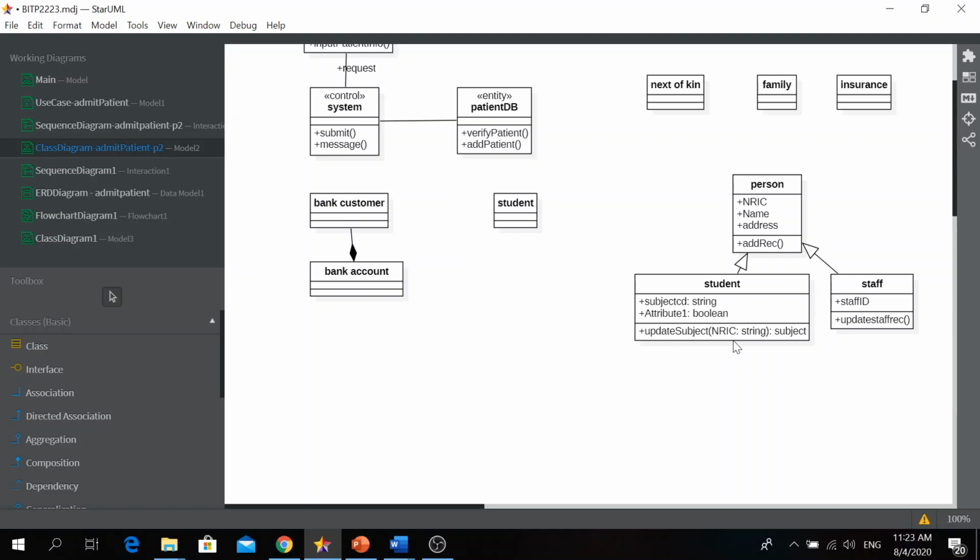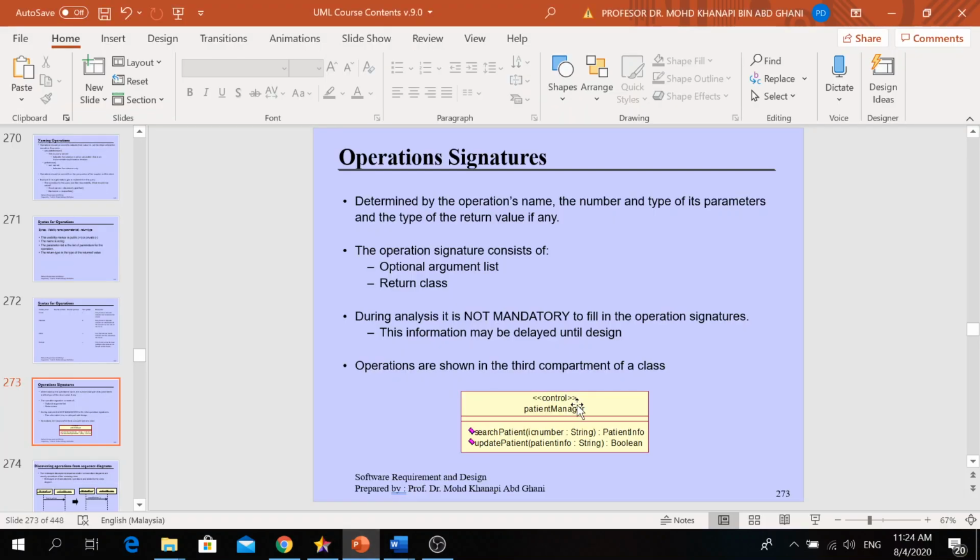Okay, update subject. This is a national record identification. The type of NRIC is string, and the return value is a subject. This is an example of an operation signature. And this is an attribute. An attribute should have a type, string or boolean or varchar, and so on.